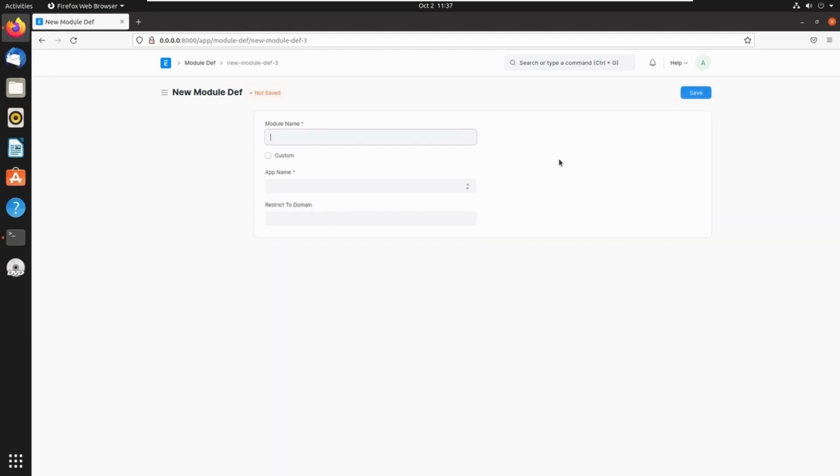I am giving a name, first module. Next, we need to select an application, and here we can see 3 applications inside this Frappe bench, and first one is Frappe, then ERP Next, and our application demo app. So here I am adding this module to ERP Next application.